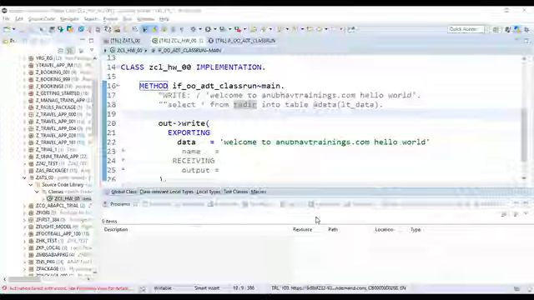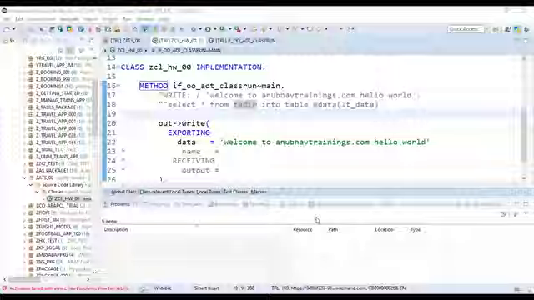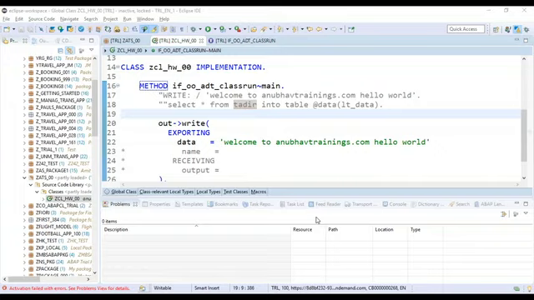Can't we access the table in the cloud from on-premise? Yes, you can do it via OData services. We will do that scenario also. Using APIs, you can access data from your S4 cloud or S4 on-premise in the cloud platform. We will be doing that.